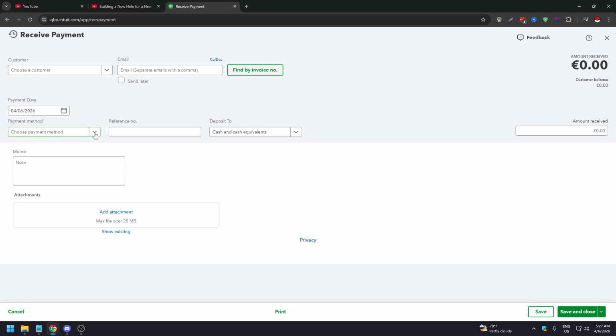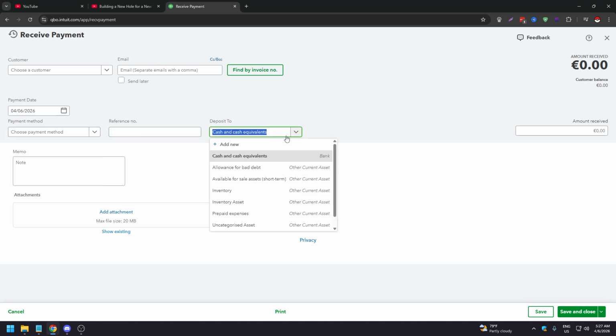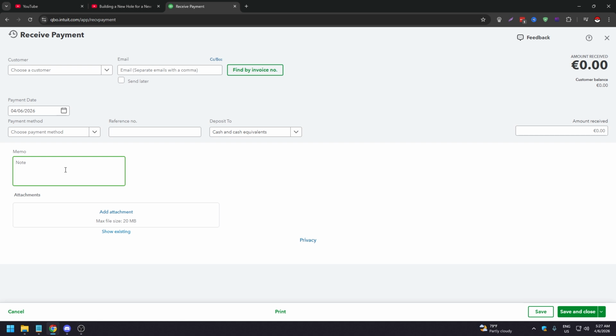And then fill up the payment method. Did they pay using cash, check, debit, or credit card? Enter the reference number here and then deposit to, right? And then make a note if there are any, right?